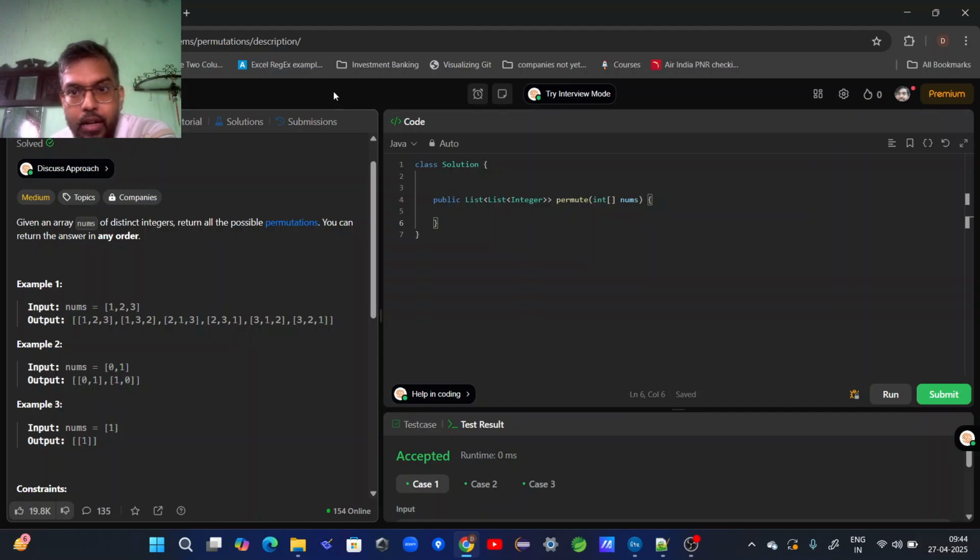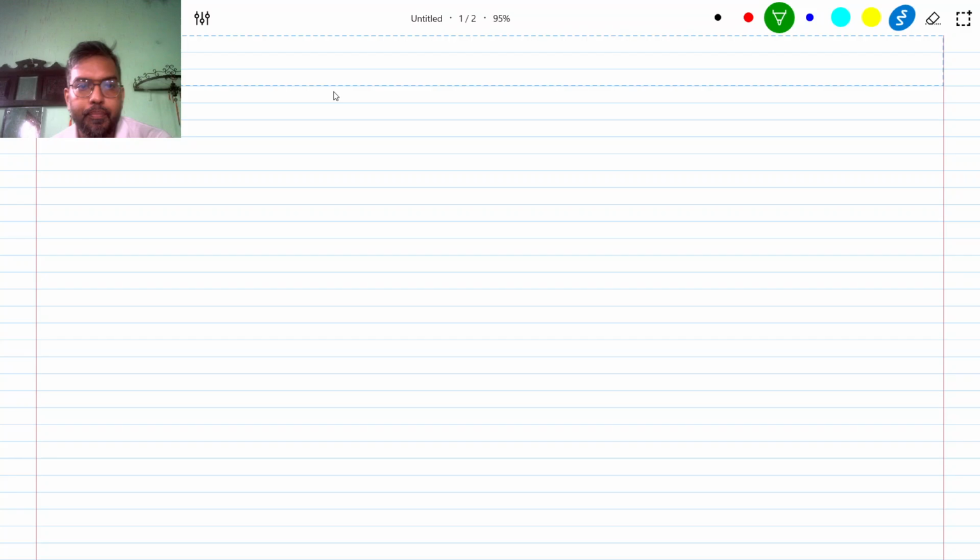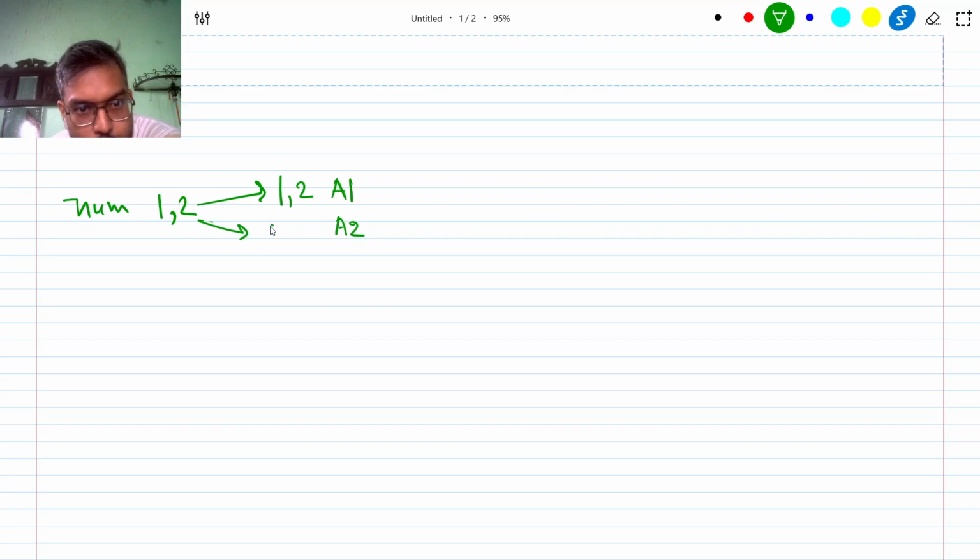But now let's look at what the logical mindset should be behind this particular problem of finding the permutations of a number. If you think about a number such as 1 comma 2, it has one arrangement, which is 1 comma 2 itself. This is arrangement 1. The second arrangement can obviously be 2 comma 1, right? So what happened?